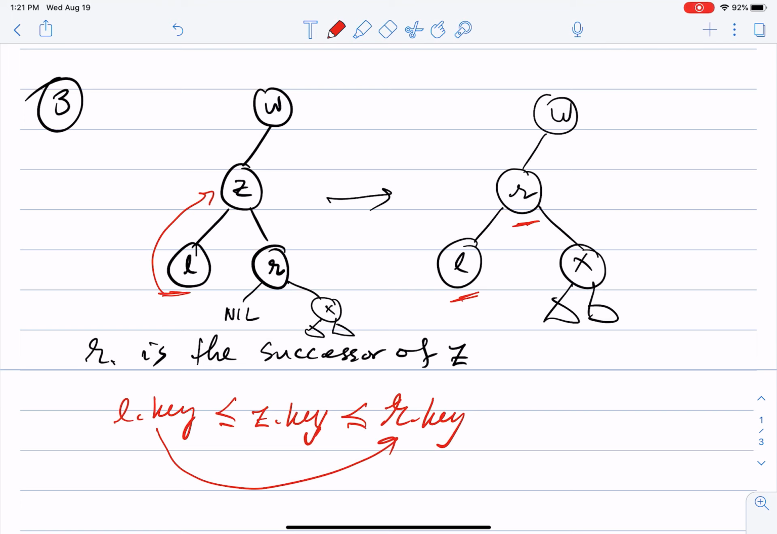So we did not change anything, right? If we look at this tree here, the keys in R, L, X, and all their subtrees are smaller than the key of W. We are fine with that. And the key of L is smaller than or equal to the key of R. The key of X is greater than or equal to the key of R. Therefore, the tree we have is fine.